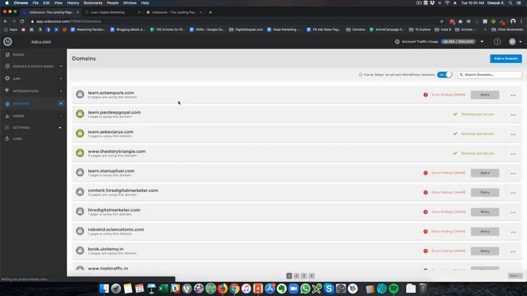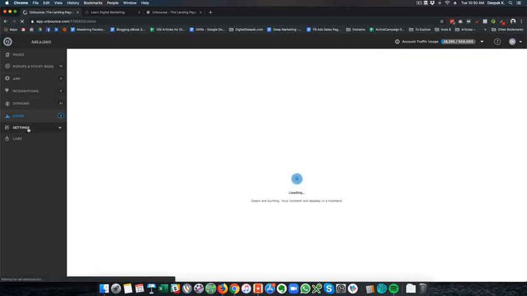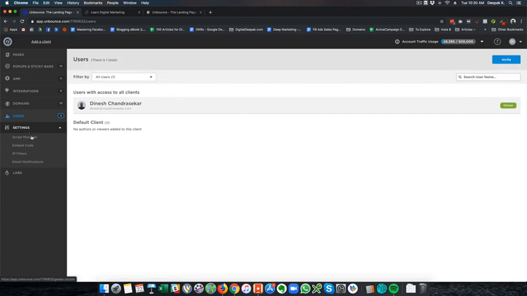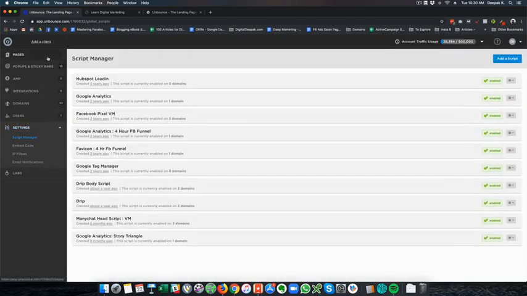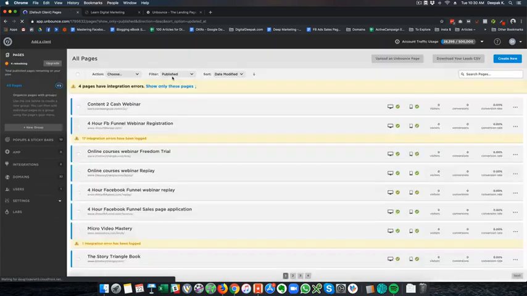Just like InstaPage, we have domains as well, the different domains that we have in our account. You can add multiple users, and then you have settings as well. So inside settings, you will be able to get the script manager, embed code, and whatever you need. The drag and drop builder of Unbounce is very similar to InstaPage. So if I have to create a new page, then I will just click on create new.